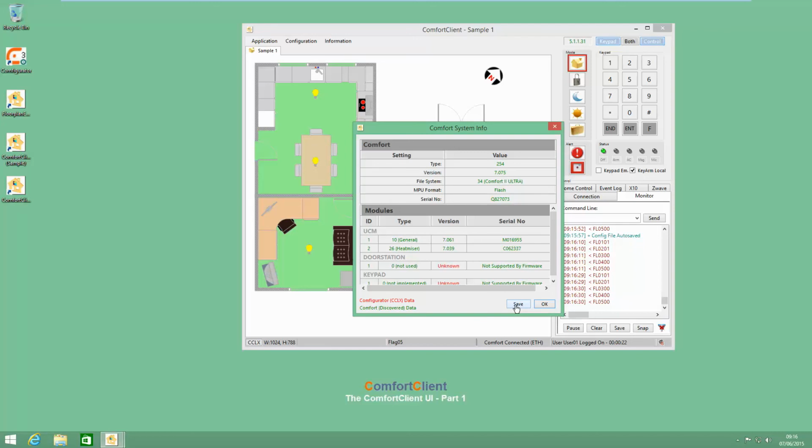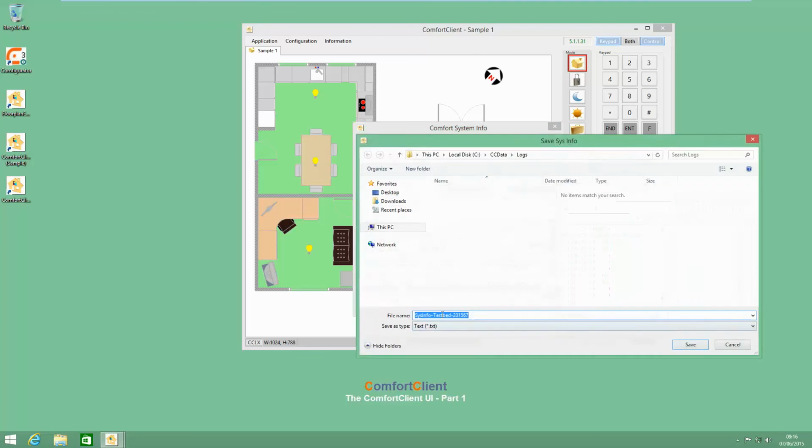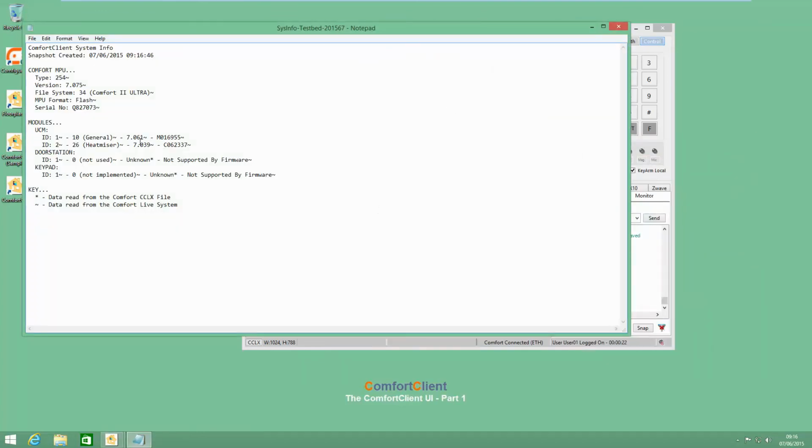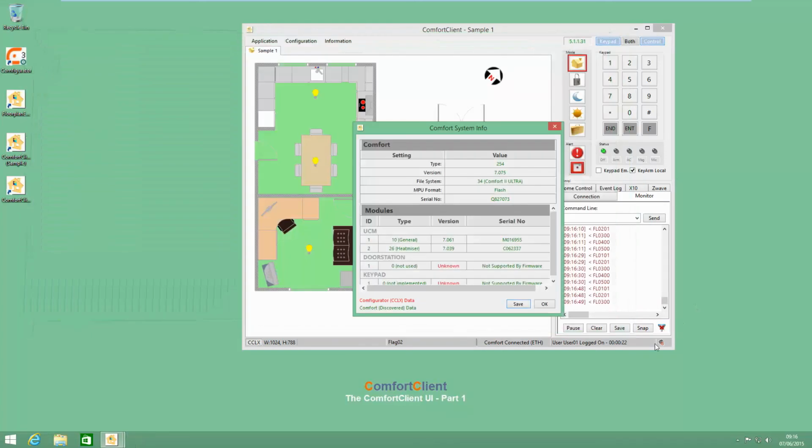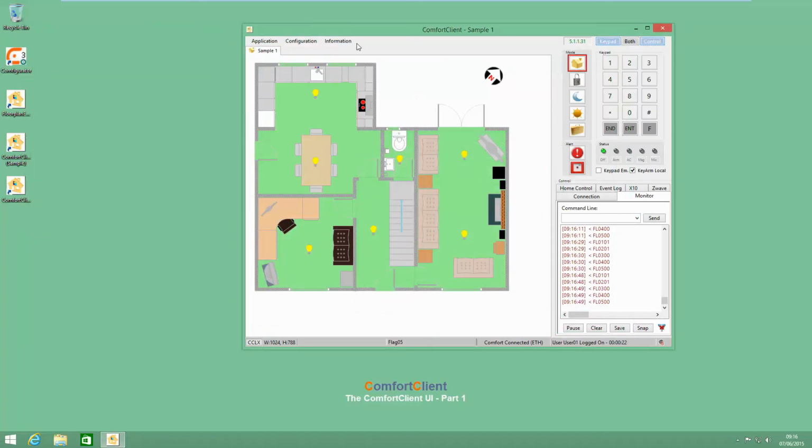Again, I can save that information off to an external file if I want to keep it for future reference. Press the save button, similar sort of information that we've seen before. I can save it and it'll open on screen. Okay, so that's system information. Again, I can go back at any time and do that. I can only obviously refresh that information when I'm logged in, so it'll grey out when I'm not logged in.